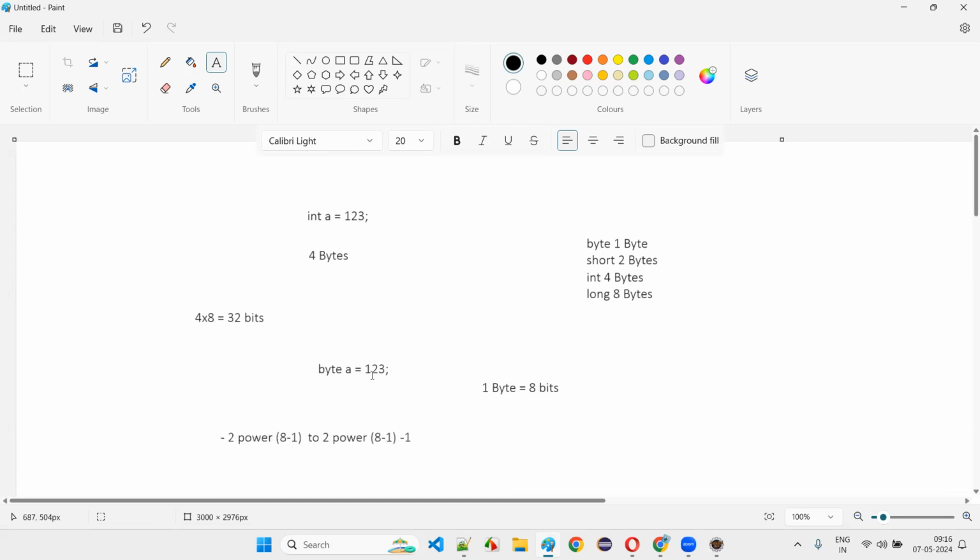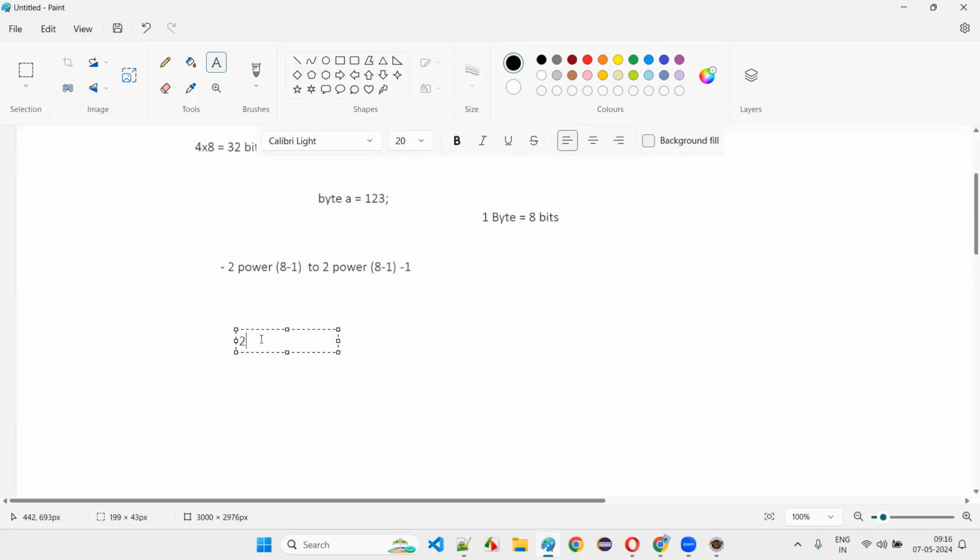So what will be the solution? For now, let's understand what 2 power 7 is. 2 power 8 minus 1 is nothing but 2 power 7, right? What is 2 power 7? 128. Let's find it out. 2 into 2 into 2 into 2 into 2, 1, 2, 3, 4, 5, 6, 7. 2 to the 4, 4 to the 8, 8 to the 16, 16 to the 32, 32 to the 64, 64 to the 128, right?